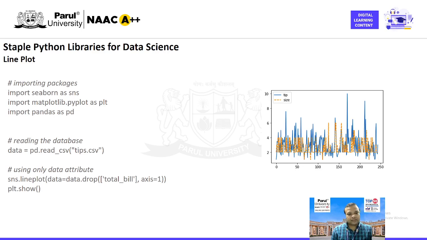data is equal to data dot drop. We use a drop function along with the total_bill attribute in your dataset, and x is equal to 1. This is the parameter. After that, we use the show function whenever we want to represent the line plot, so we can show this line plot diagram. So using only the data attribute, we represent the line plot. You can see here.